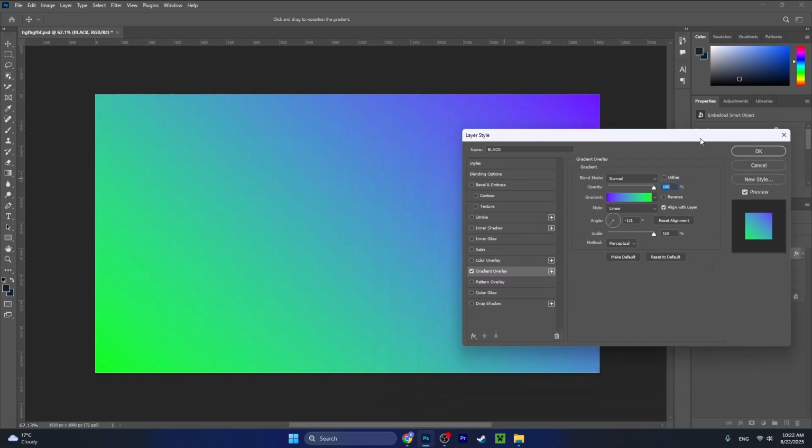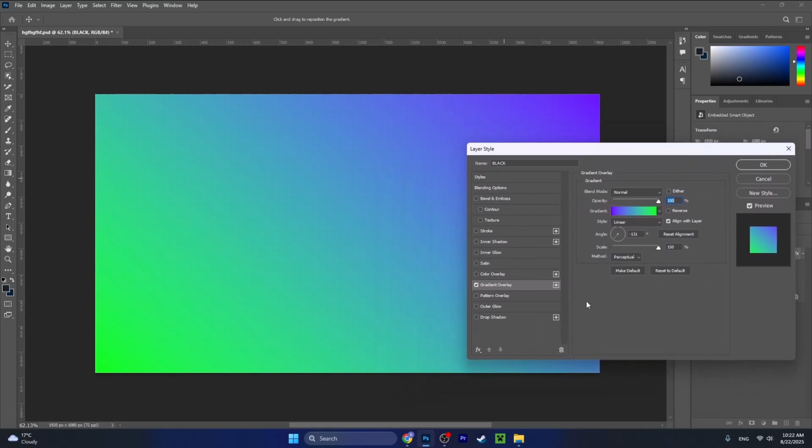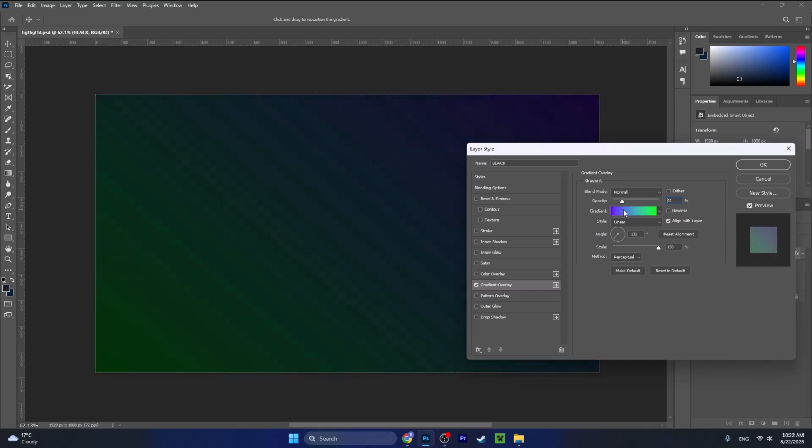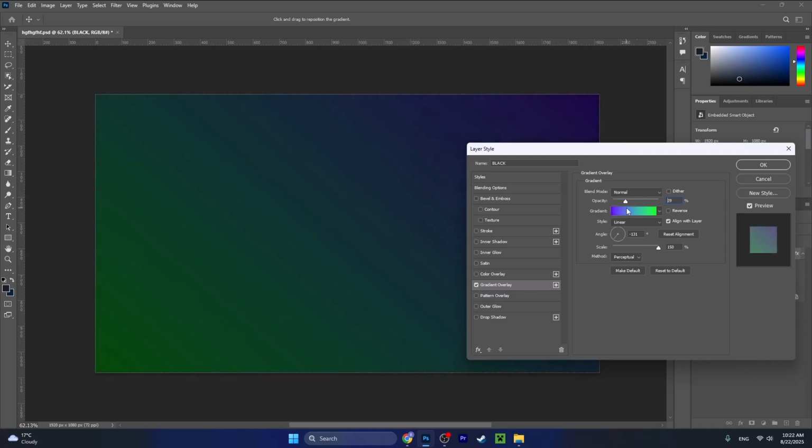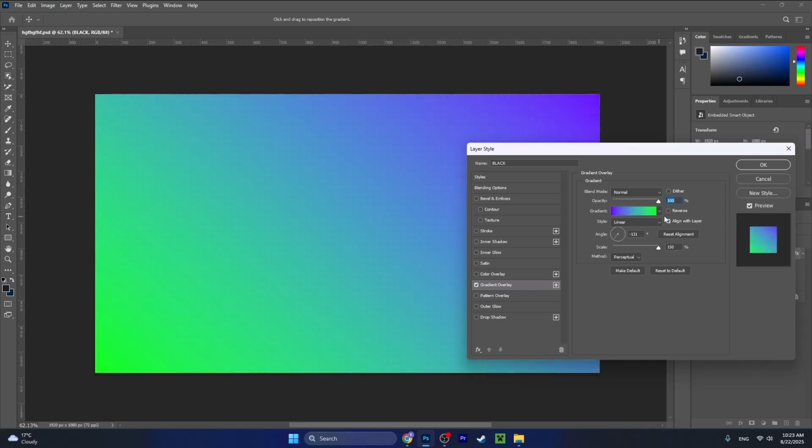Now let's see how we can create a gradient in Photoshop. Inside here you will have a few settings. Here is the opacity of the background. If you decrease it all the way to 0, the background will become the original color before you add the gradient, okay? So let's leave it all the way to the maximum.